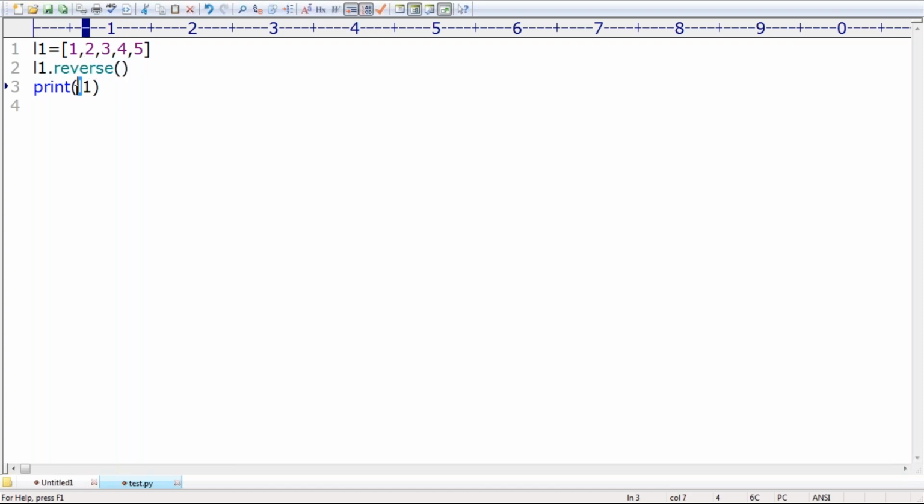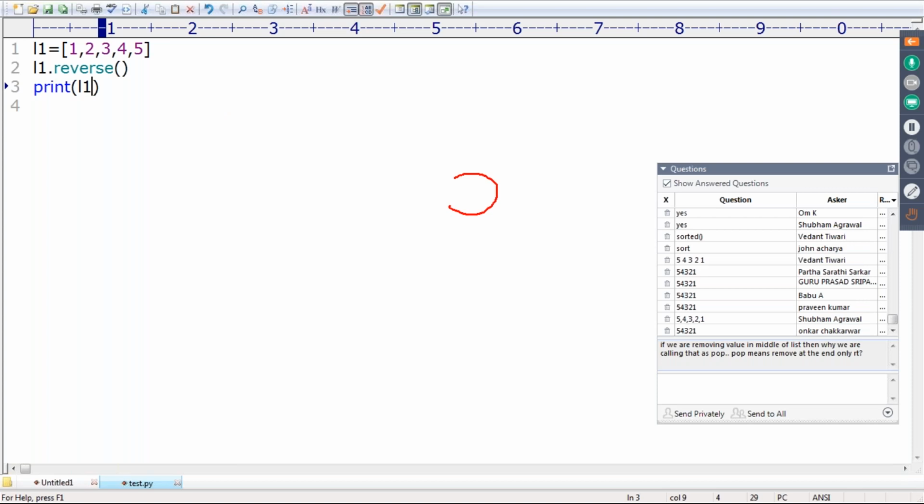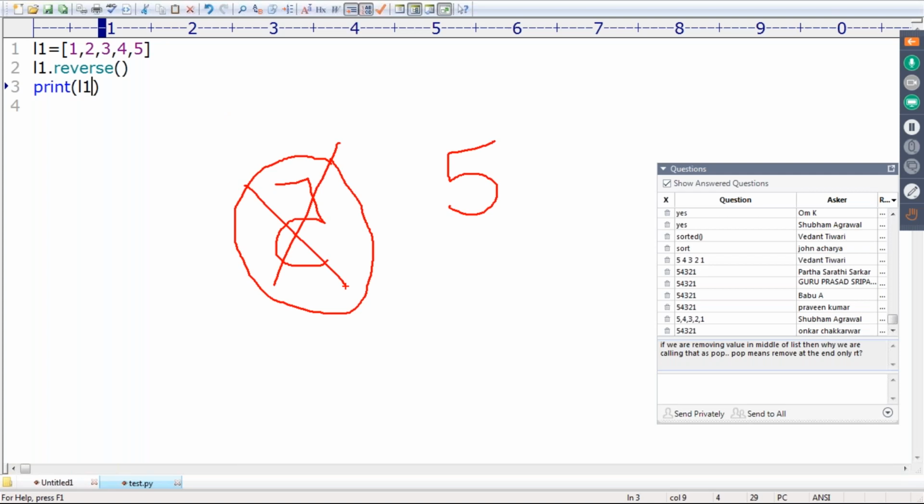Can you please print L1? If I print L1, what is the output we will get by default? Sir, 5, 4, 3, 2, 1. Only the order will be reversed. Remember this: only the order of elements will be reversed, but the elements themselves won't be reversed. 5 remains 5; it doesn't change its shape.